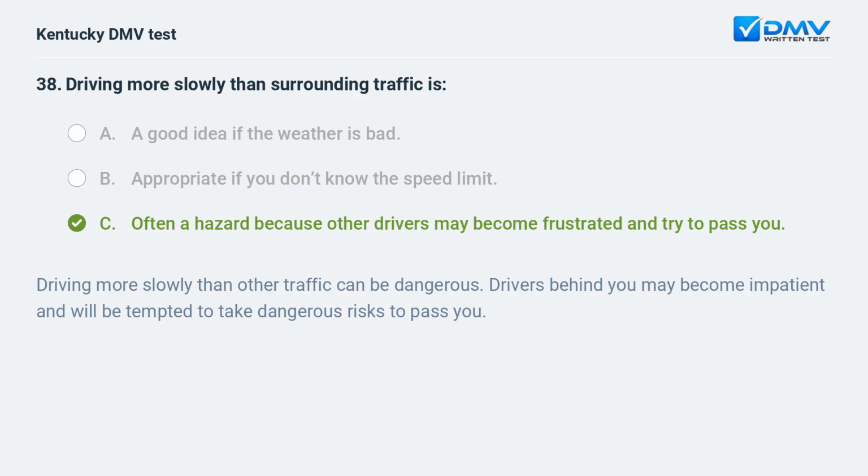Driving more slowly than other traffic can be dangerous. Drivers behind you may become impatient and will be tempted to take dangerous risks to pass you.